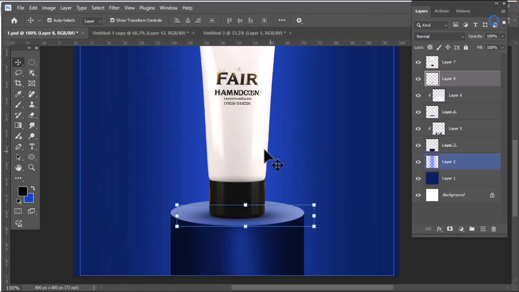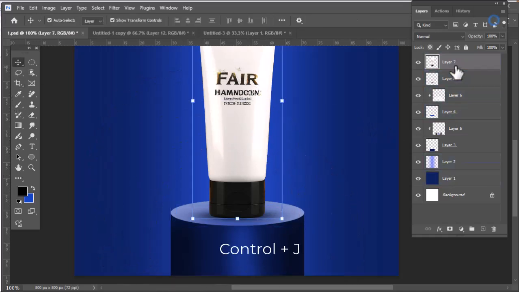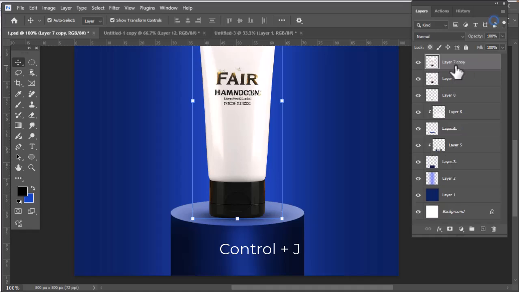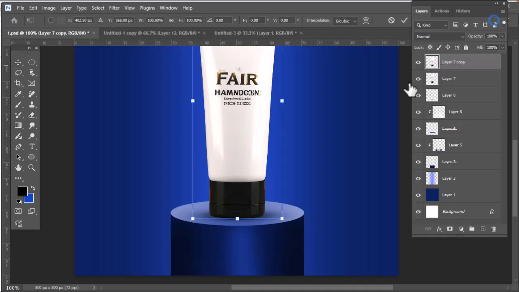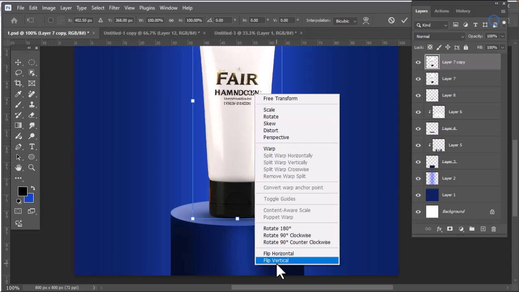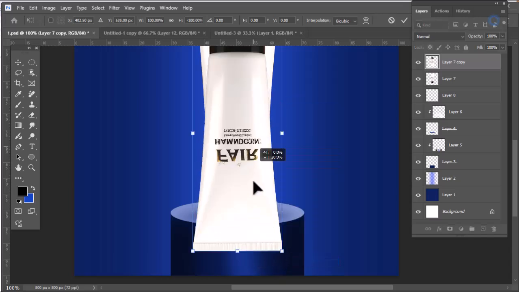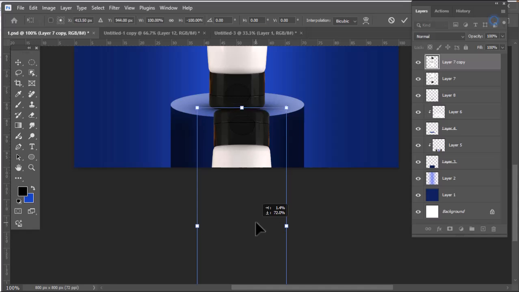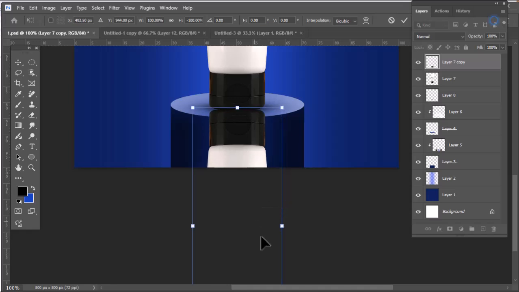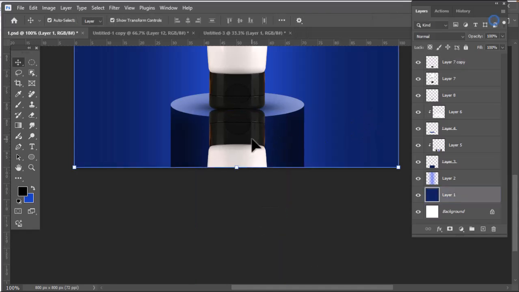Now let's make a reflection of the subject. Press Ctrl and J to duplicate it. Right-click. And choose Flip Vertical. Drag it down. And place it like this.